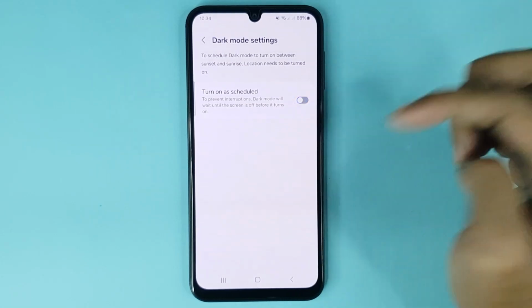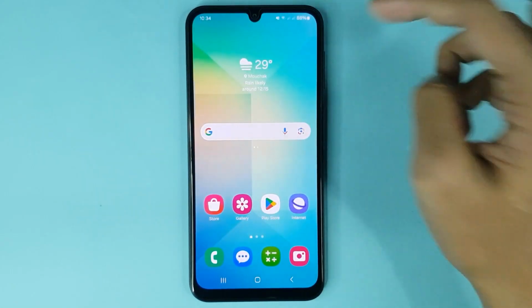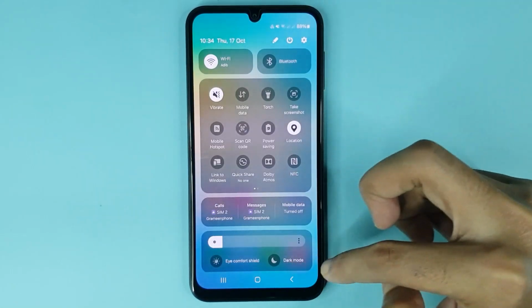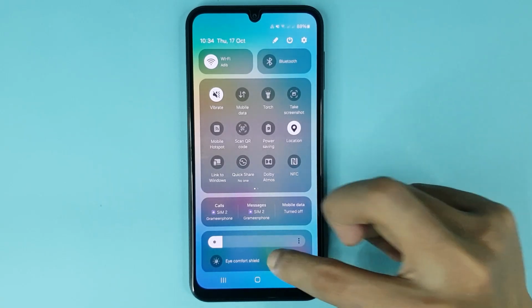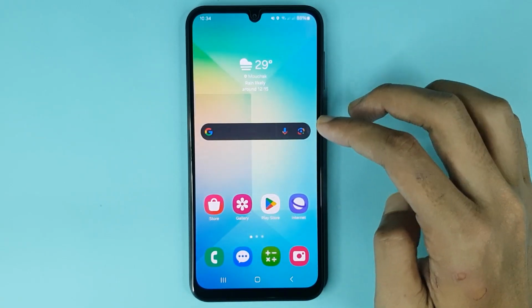Now for the second method, just go to home screen, then swipe from top to bottom, and at the bottom you can see dark mode option. You can also enable dark mode from here, and it's enabled successfully.